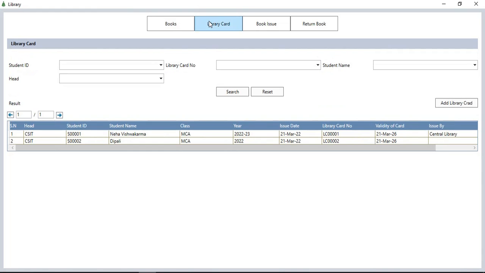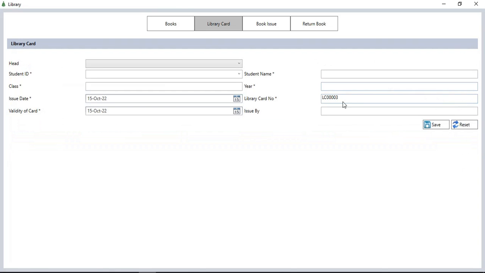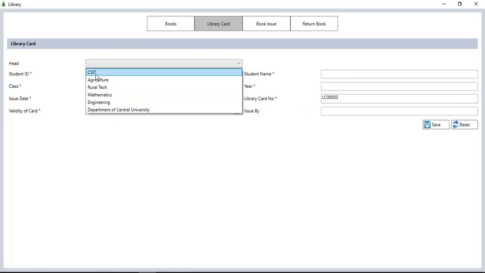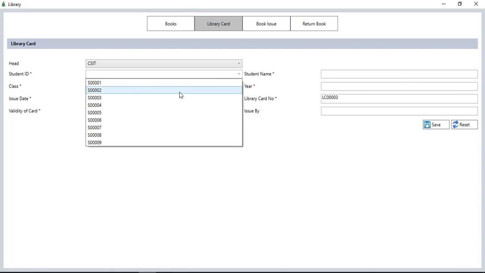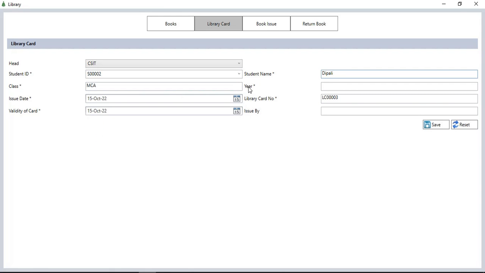And in library card, you can generate the student library card from the add library card button. You have to select the head, then you can select the student ID from the drop down, then click on the tab button. You can see here the student name and class is showing here. You can enter the year, issue date, validity you have to select, then you can enter the issue by, then click on the save button to save the library card details.